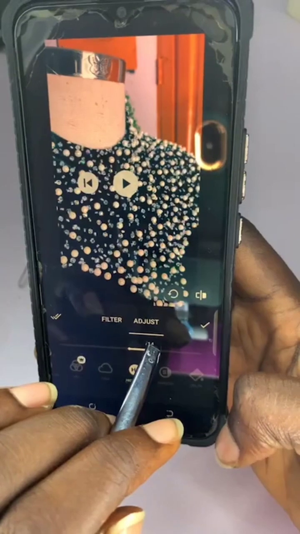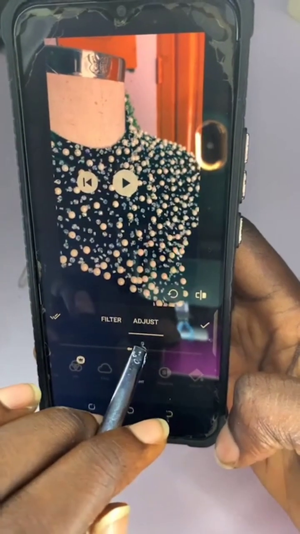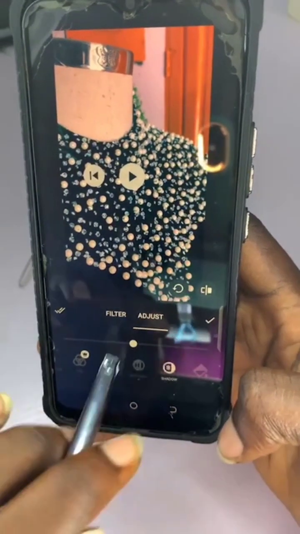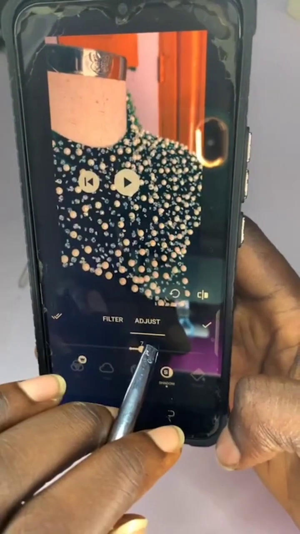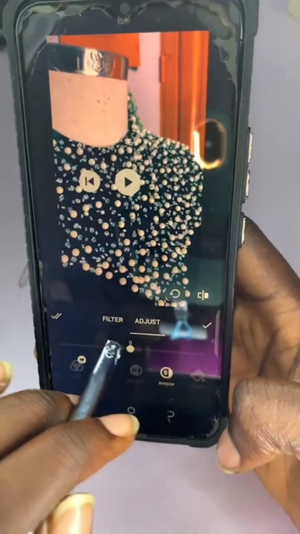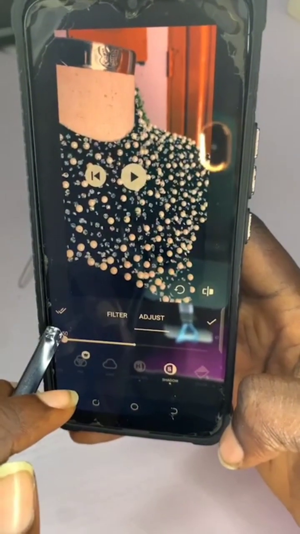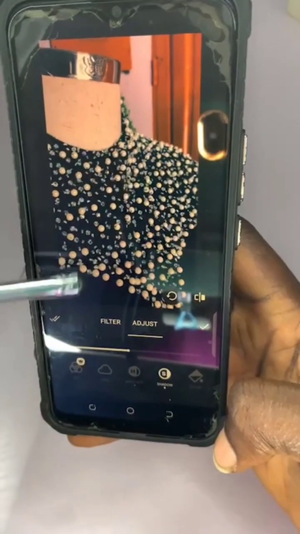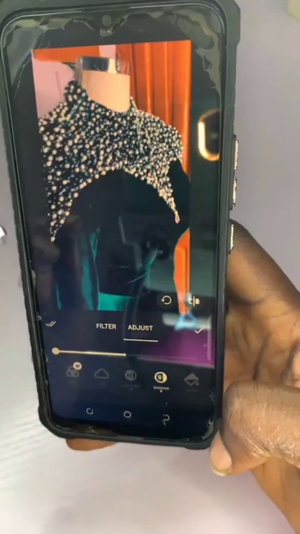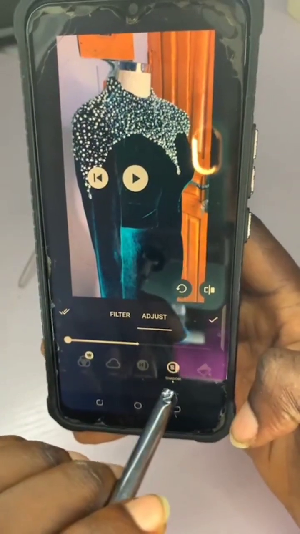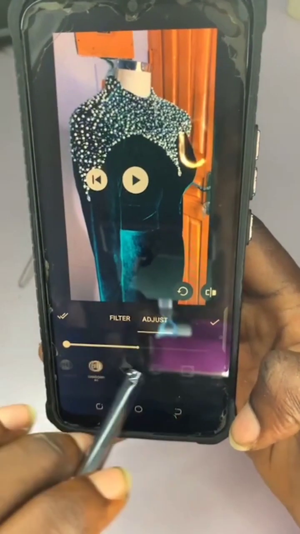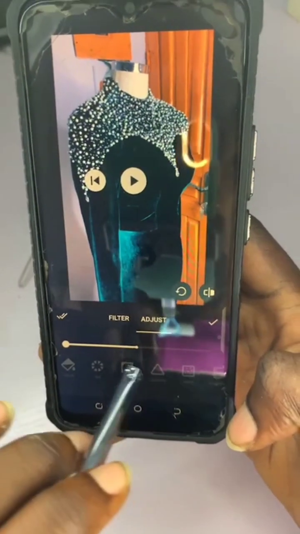Highlight, you can also use highlight, just a little bit of it, not a lot. Shadow, so let's say you took your video in a dark place, you can actually use this to remove the shadows. Even things at the bottom, it removes the shadows for you. Okay, color, I don't use color. Hue, I don't use hue.